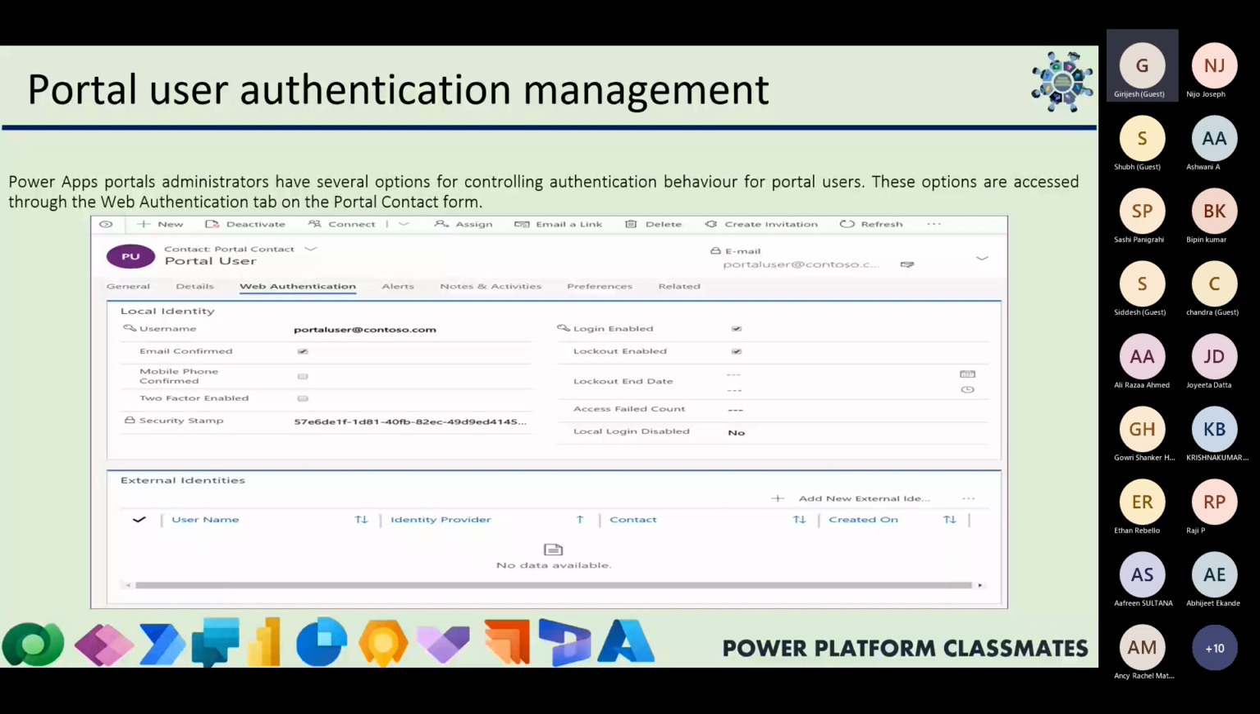You can untick Login Enabled. So the login is enabled for this portal contact user. If you untick it, the user cannot log in over there. And similarly, account lock is basically managed by the Lockout Enabled checkbox.